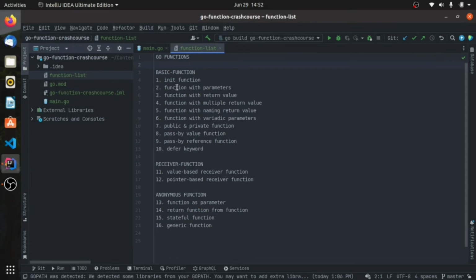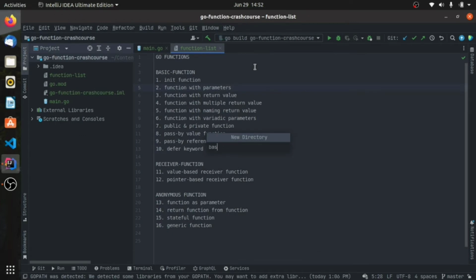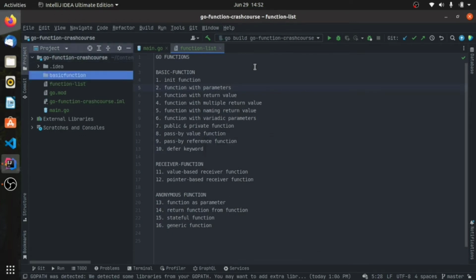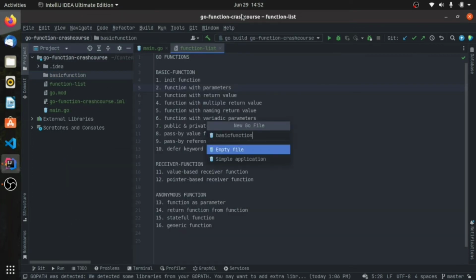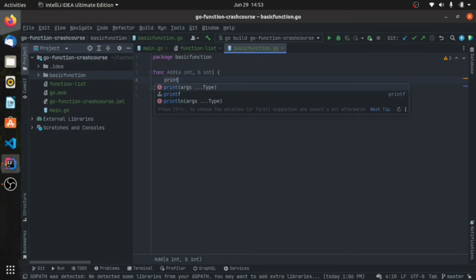Now let's look at the second function, that is function with parameters. For that I'm going to create a basic function directory, and under that I'm going to create a basic function go file. And I'll create an add function which has two parameters, a of type int, b of type int. And this add function will print the addition of two numbers.